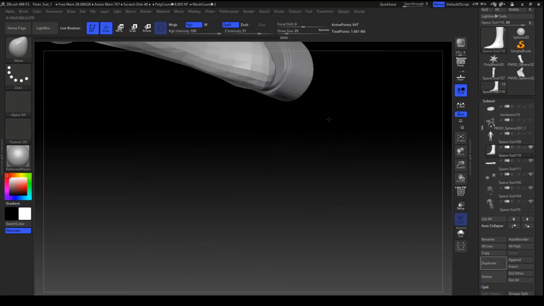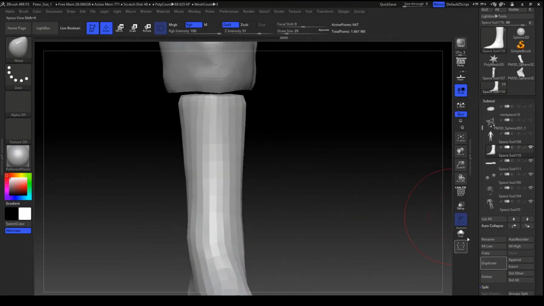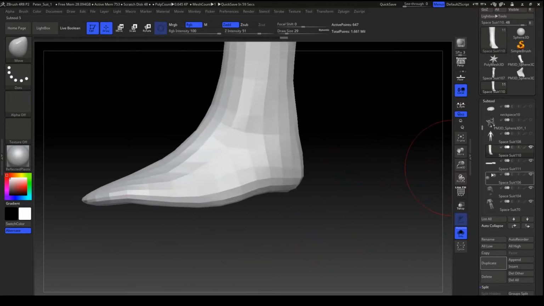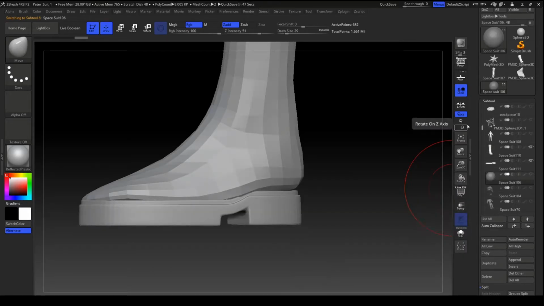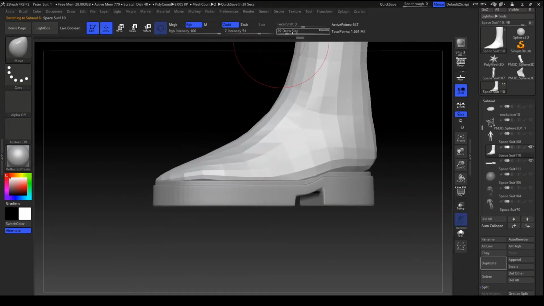So let's turn on the solo mode. Wait a moment. Let's turn off the visibility on the other models. It'll be easier. Then go back to your shoes and continue sculpting.